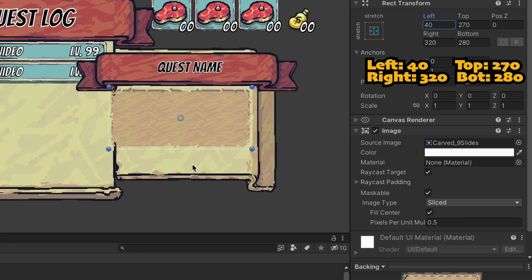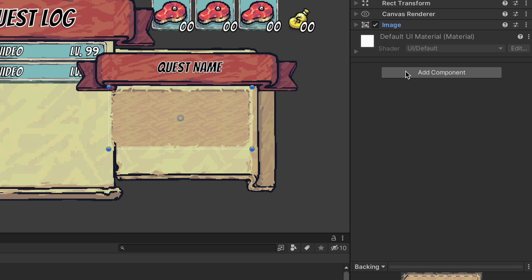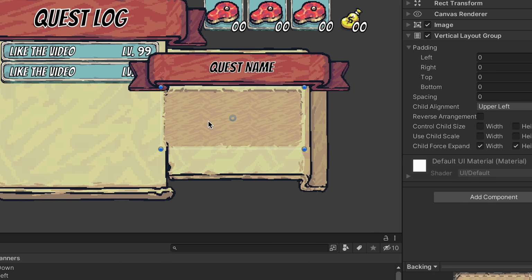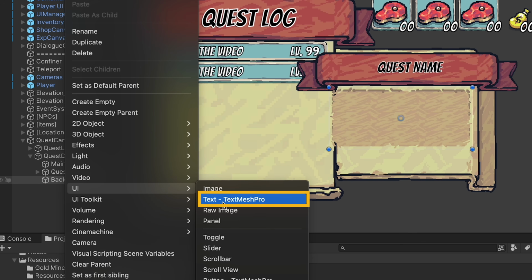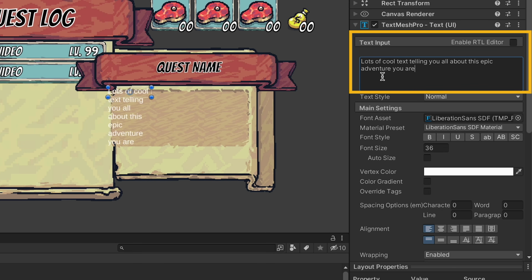Now ultimately, we're going to have 2 objects under here, one for the description of the quest and another for its objectives. So I'm going to add a vertical layout group which will allow us to control how those different objects display on screen. We won't do anything with that for now though. Let's go ahead and right click on the backing, add some text mesh pro, and the first will be our quest description. I'll just put some placeholder text in here for now.